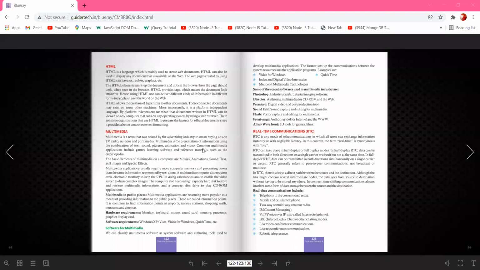The basic elements of multimedia on a computer are movies, animation, sound, text, still images, and special effects. So they are the basic elements of multimedia that we can see on our computer, like in movies. In movies there are video, sound, and also images, animation, text. So these are the basic elements. Multimedia applications usually require more computer memory and processing power than the same information represented by text alone.